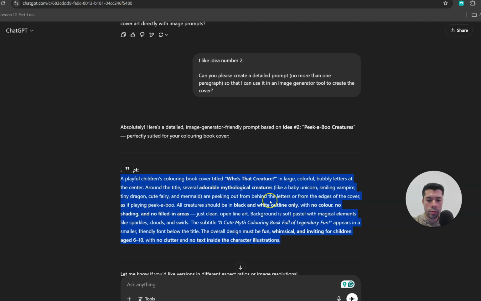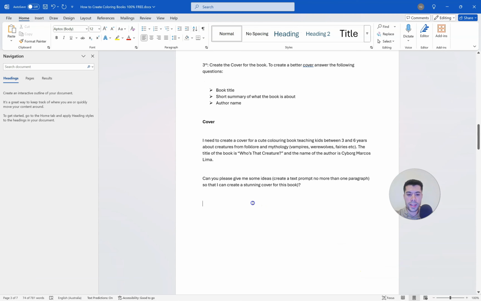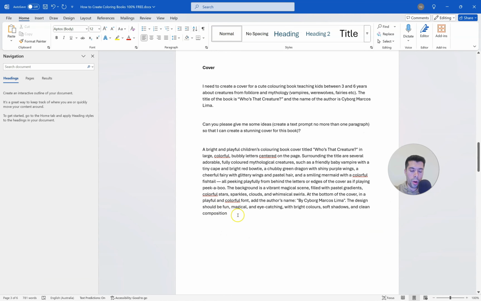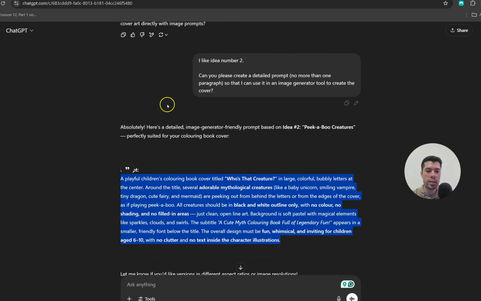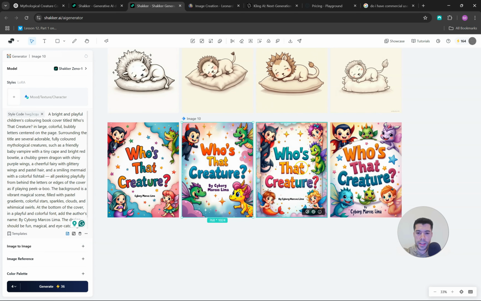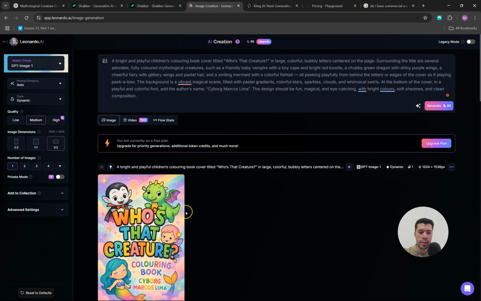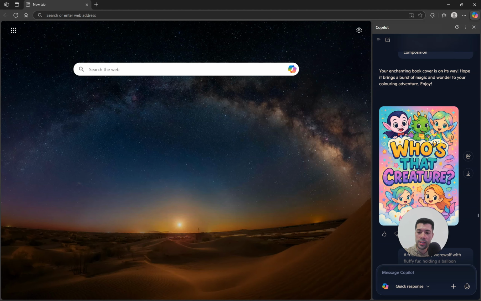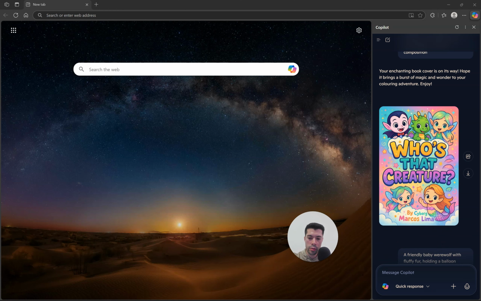Now, all that I need to do is just copy and go back to my Word document, and then I like to paste here, because in here I can modify this prompt. Once you modify the prompt, all that you need to do is, again, copy the prompt and use one of the tools that I showed you to create the cover. In my case, like you can see here, I used Shakker.ai to create those covers, and I think they look really high quality. The same I did with Leonardo. This one is also a great cover, and with Microsoft Copilot. Once you have all these covers, you again download them and put them in a separate folder, because we are going to be using them in the next step, which is to put the book together.